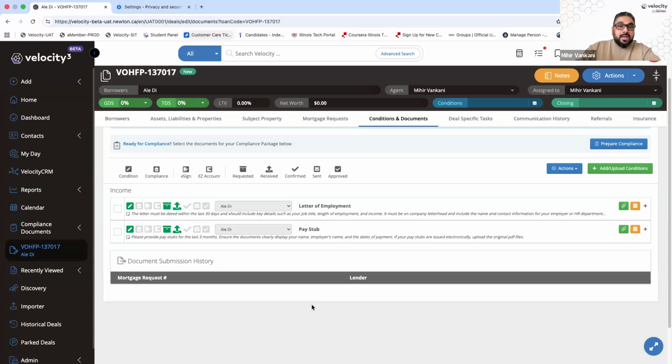For instance, if you have a deal with Home Trust and you use Velocity's direct document submission, the docs will directly be uploaded to Loft, right? And the underwriter will also be notified. Now let me show you how that system works in Velocity.